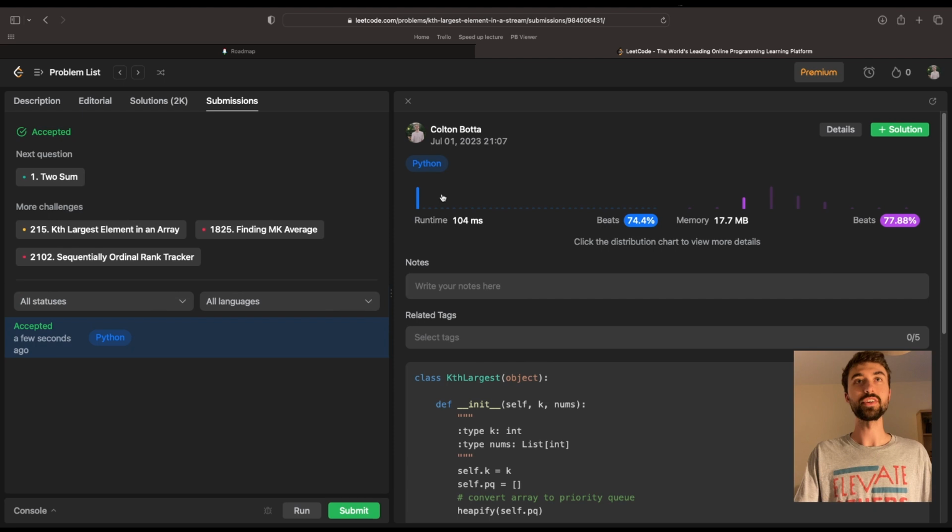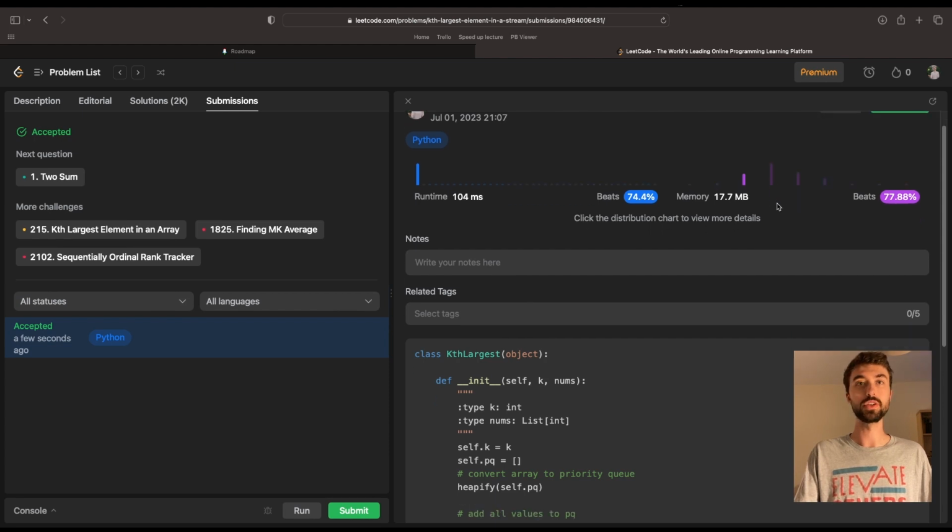Brilliant. So that's a solution that has pretty good runtime, pretty good memory usage. So I'm definitely happy with that.